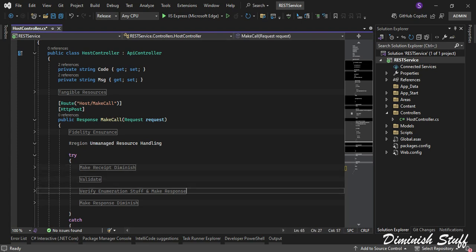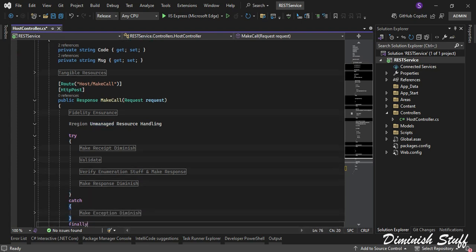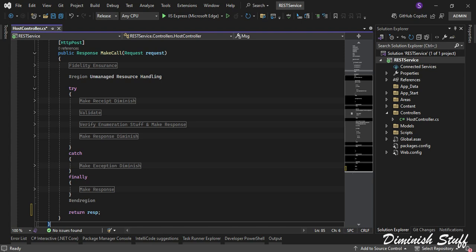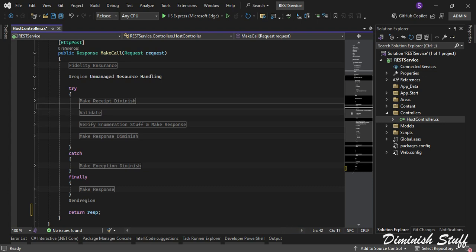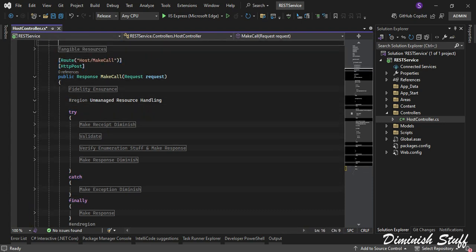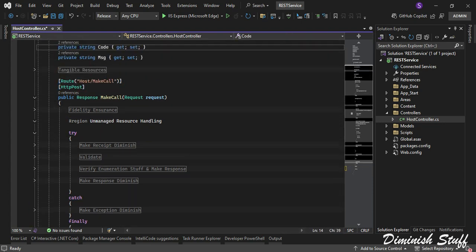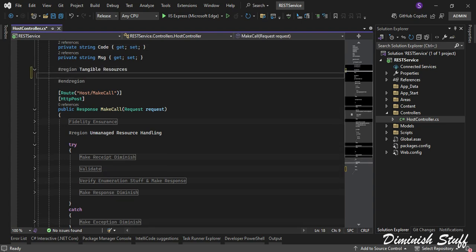We will be implementing tangible resources, and some unmanaged resource implementation. We will make some request diminish, we will make some response diminish, and the try-catch block is also there with the finally block. We have to make some diminish in the exception handling, and we will finally make the response. All of this is also discussed in our previous videos, and this host controller file is available here for some code alteration that I will be quickly building now. So let's quickly start our implementation.